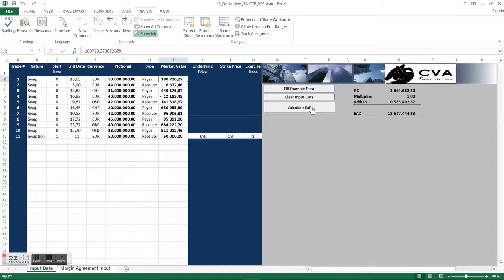Now we're ready to calculate the exposure at default, which can be done by hitting the Calculate EAD button, which will give you the EAD plus some additional information like the replacement cost, the potential future exposure, add-on and multiplier.